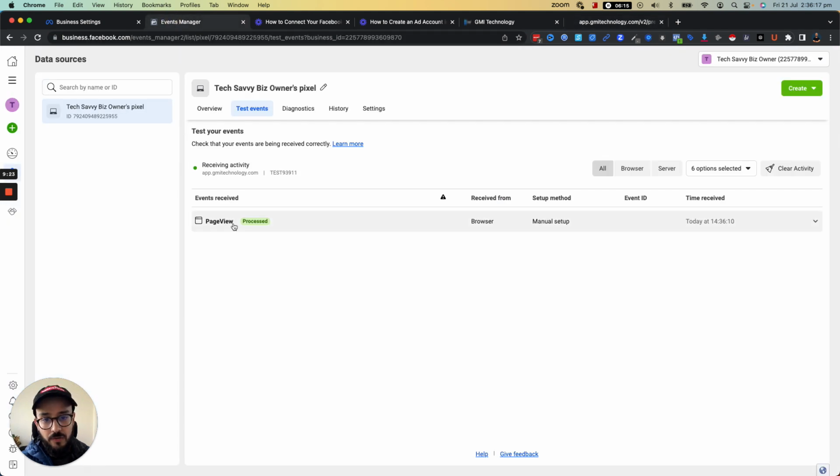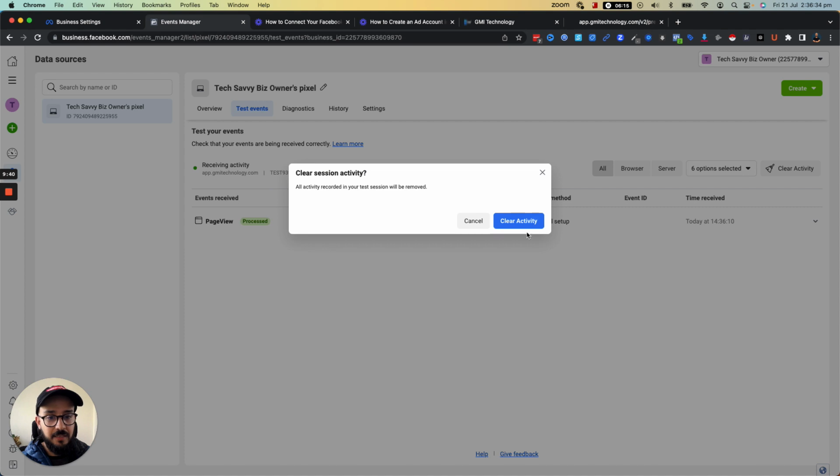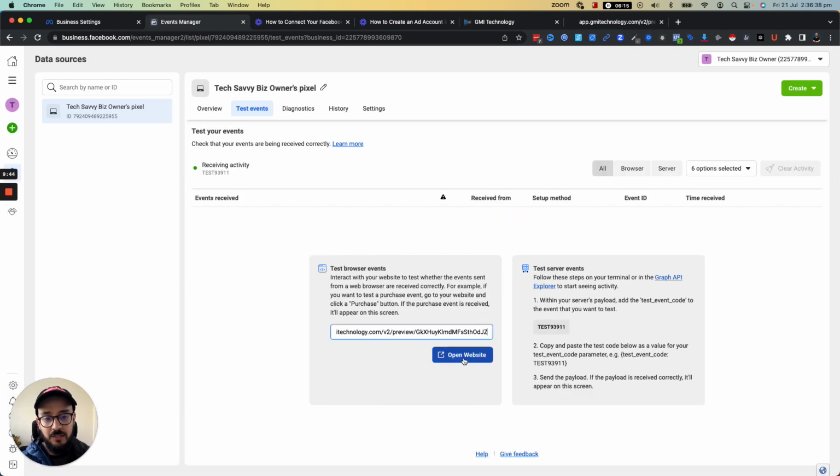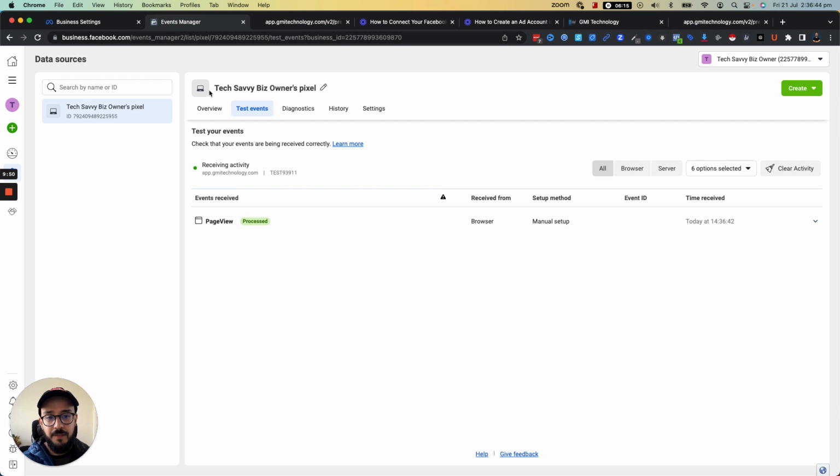And as you can see, I don't even need to test it, it already gets a page view because I've opened that page with that pixel code in it. So as you can see, that page view got processed, so I'm now getting events. So I don't even need to test it. But if you didn't get that, the way that you test it is to basically paste the URL in here, and then you click on Open Website, and it will open it up. And then you go back to your Events Manager, and there we go. The page view comes in.